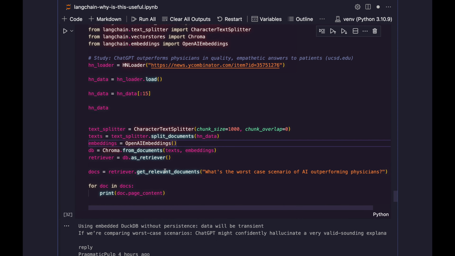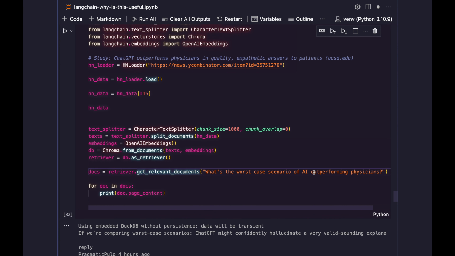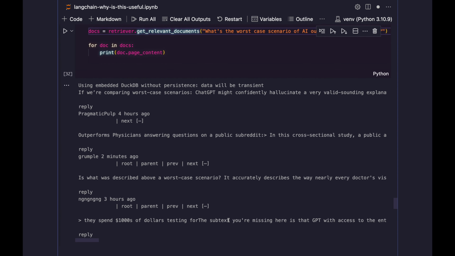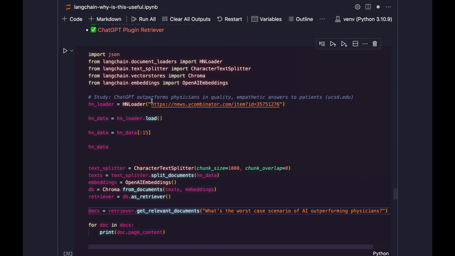And then you can see here, I'm saying, what's the worst case scenario of AI outperforming physicians? So we get some of the ideas with negative sentiment on ChatGPT outperforming physicians here based on that query. That's pretty powerful. Again, I want to highlight the out-of-the-box loader in just 2 lines. We have data from this source.